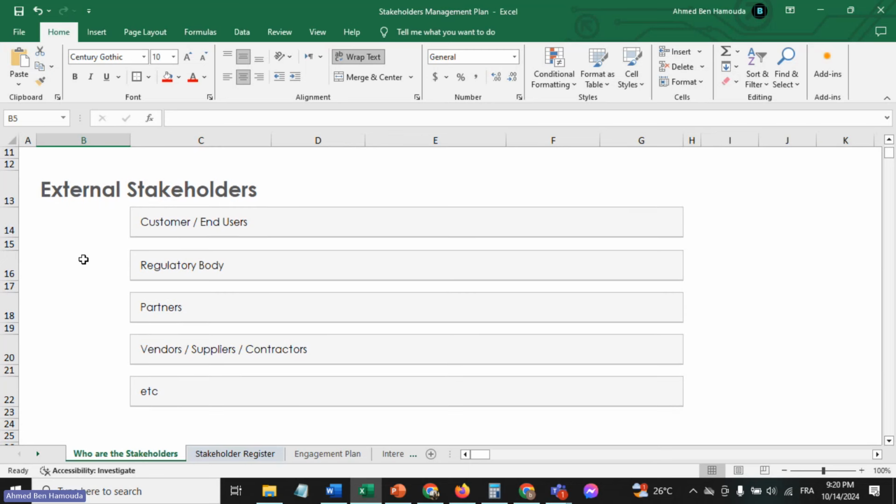For external stakeholders, it's usually the customer or the end users. Okay, those are the first stakeholders to identify. Maybe for some projects, government representatives, or we call them regulatory body. Okay, sometimes partners in case you're partnering with other companies on this project, maybe vendors, suppliers, contractors, etc.